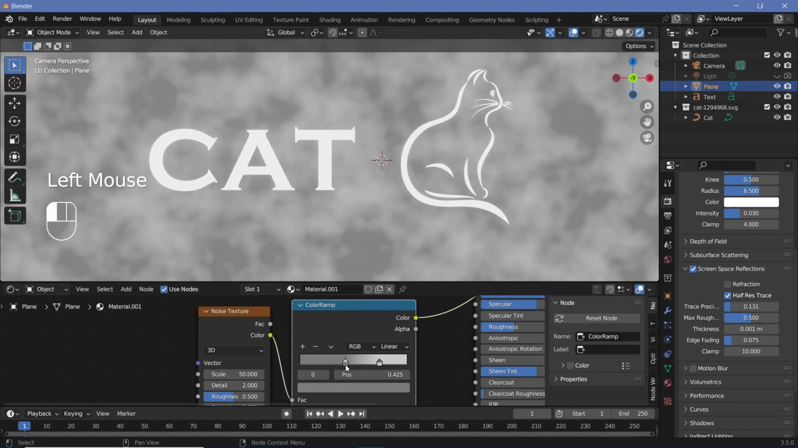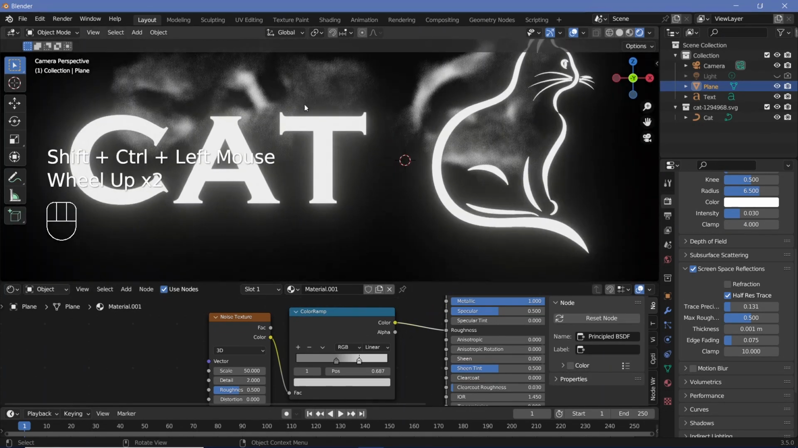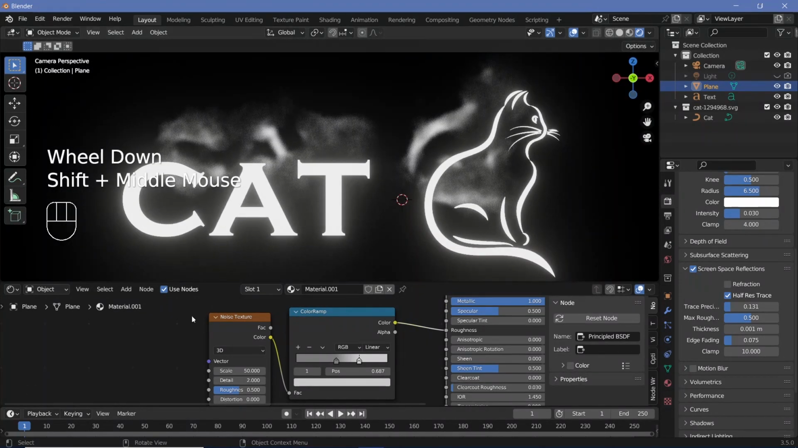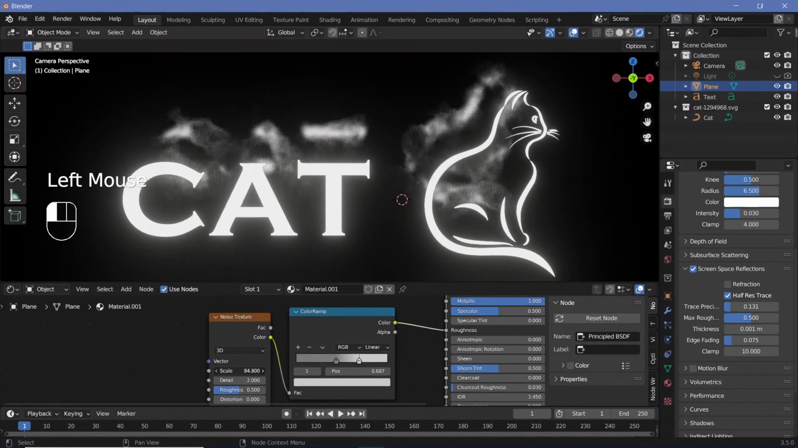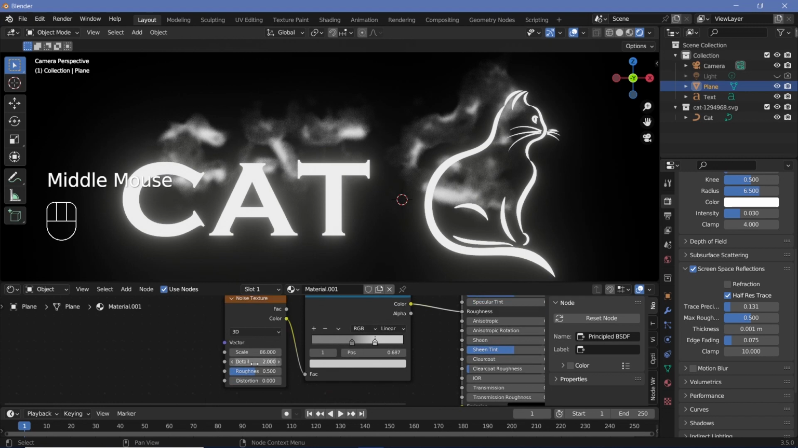And I can play around with the color ramp a little bit more to increase the contrast, and then plug this color into the roughness and Control Shift click the principled BSDF to see how the reflections now have some sort of a texture to it. Again, you can always play around with the scale just to give it this nice grunge-like texture, and play around with the detail and roughness as well if you please.